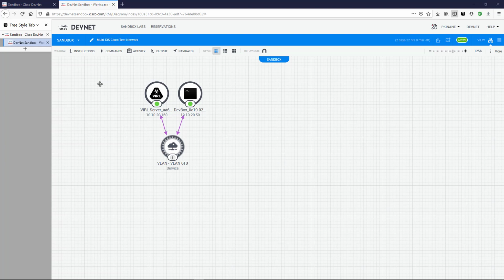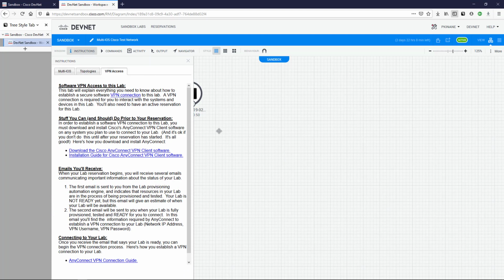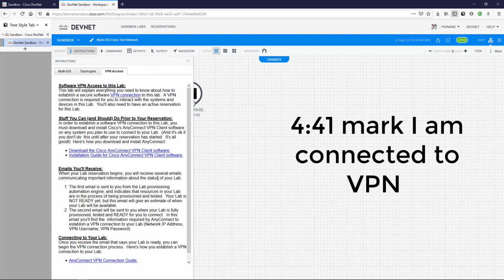I'm going to go through and set this up. I'll go back into instructions. If you want to not watch this setup section, you can go ahead and jump forward to the time that I've put on the screen for where I'm actually into the lab, connected to it, and actually able to access the different devices.